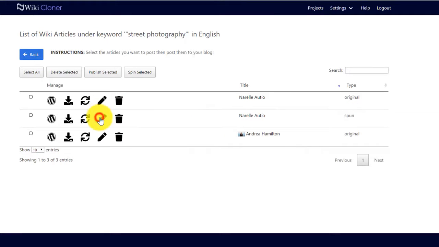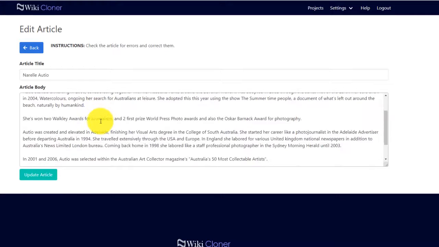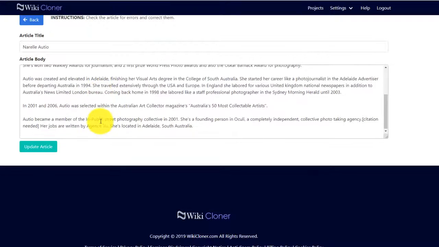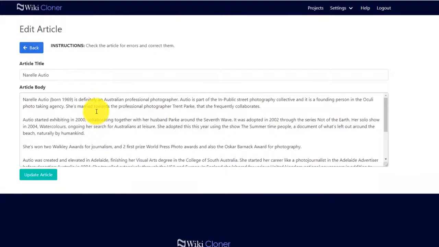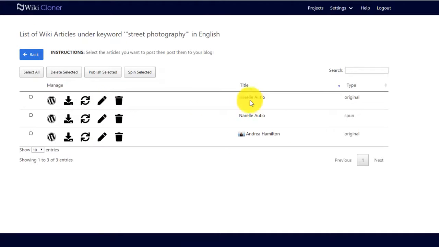And if we look at that article, we can go in and make some changes, update the article. If there's anything that needs tweaking slightly, we can make the changes here and then click on update the article. So a single article from Wikipedia can generate multiple articles for you if you use the spinning. I'll use the original article just for the purpose of showing you how to add to your blog.